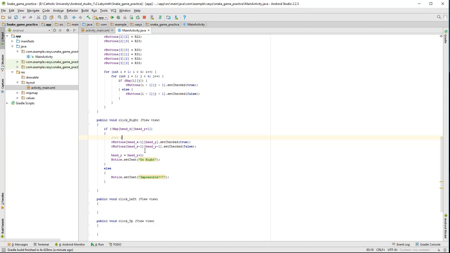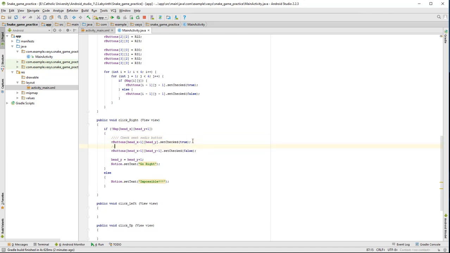Here we can say check next radio button, and here will be uncheck current radio button.